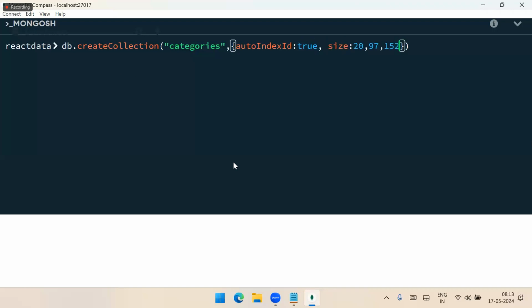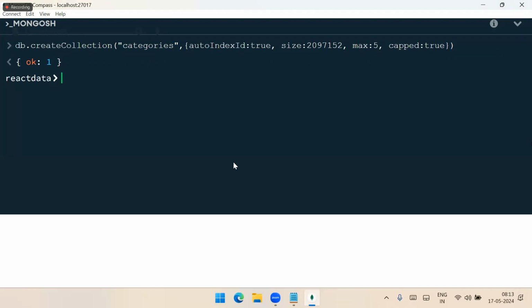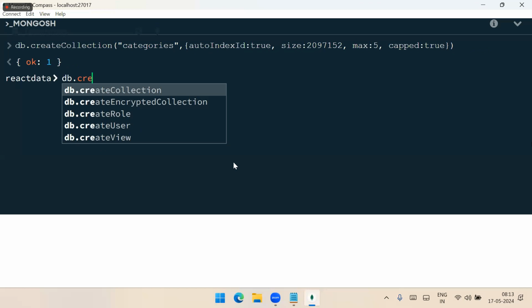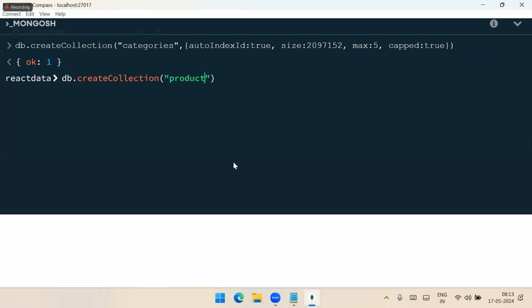Size is in bytes. We will remove this comma. So max is some 5. Capped is true. Like this we are having. Now enter, automatically a collection is created. You can also have db.createCollection products and just hit enter. It's also created. Those options are not compulsory.